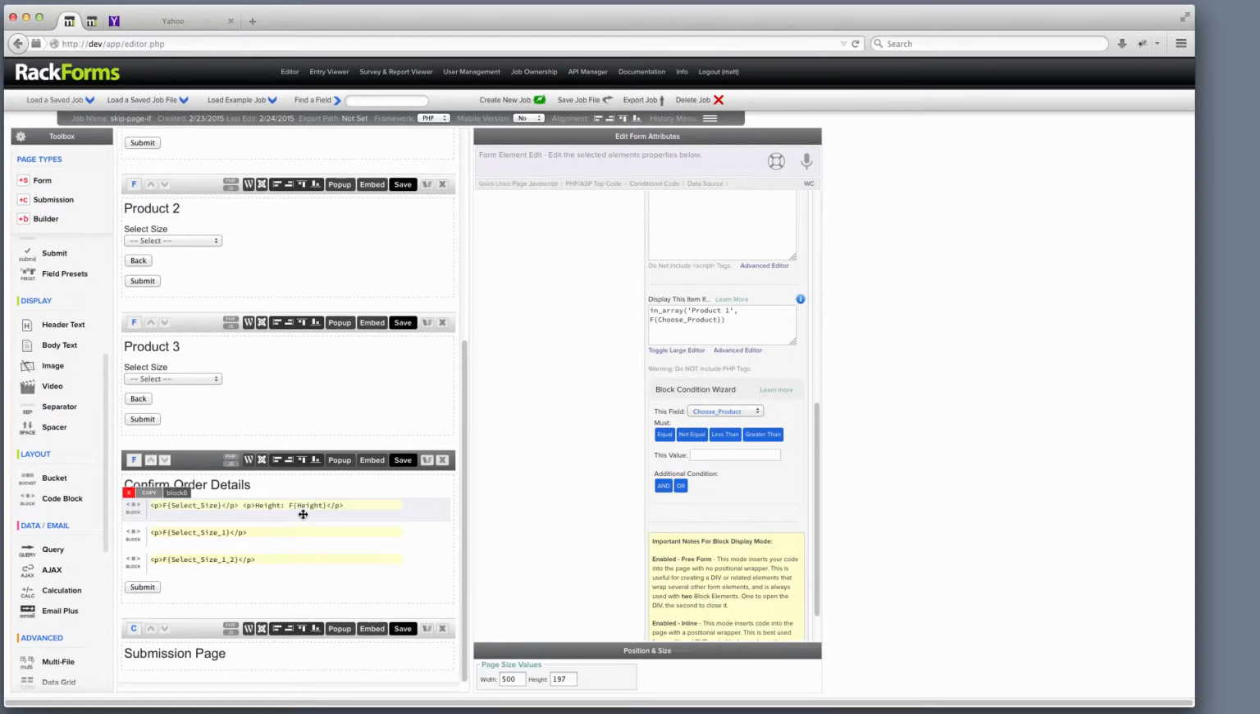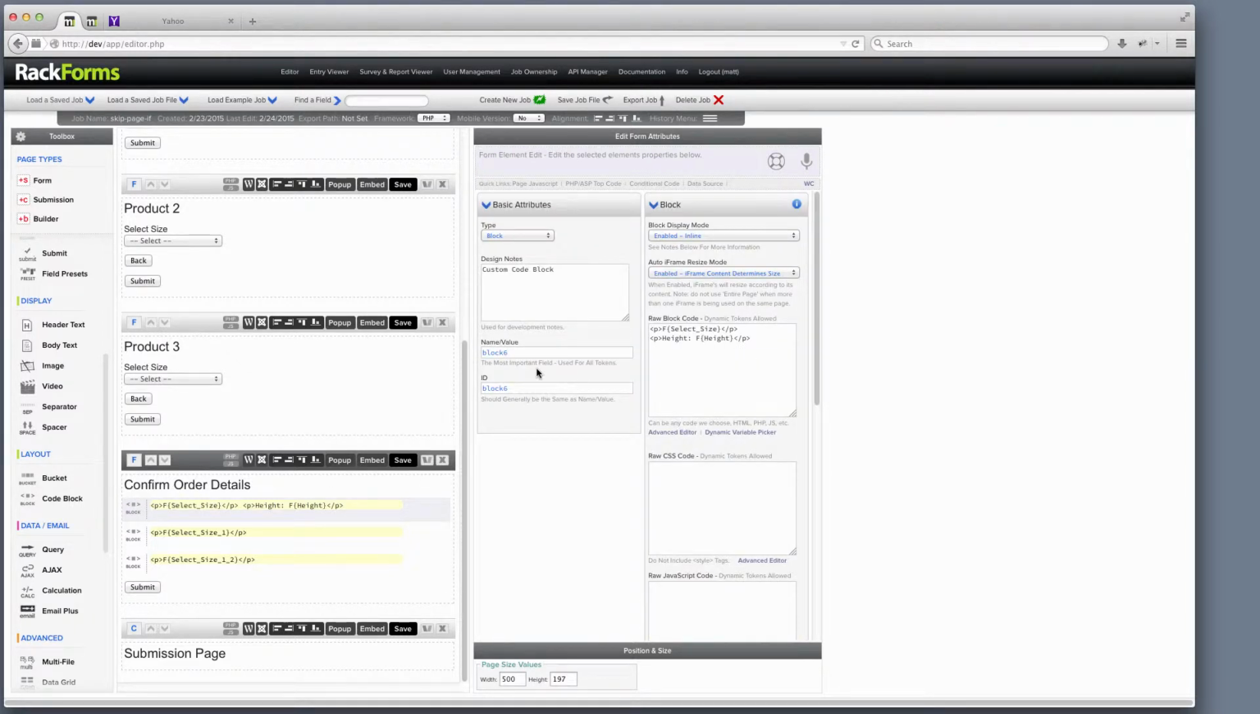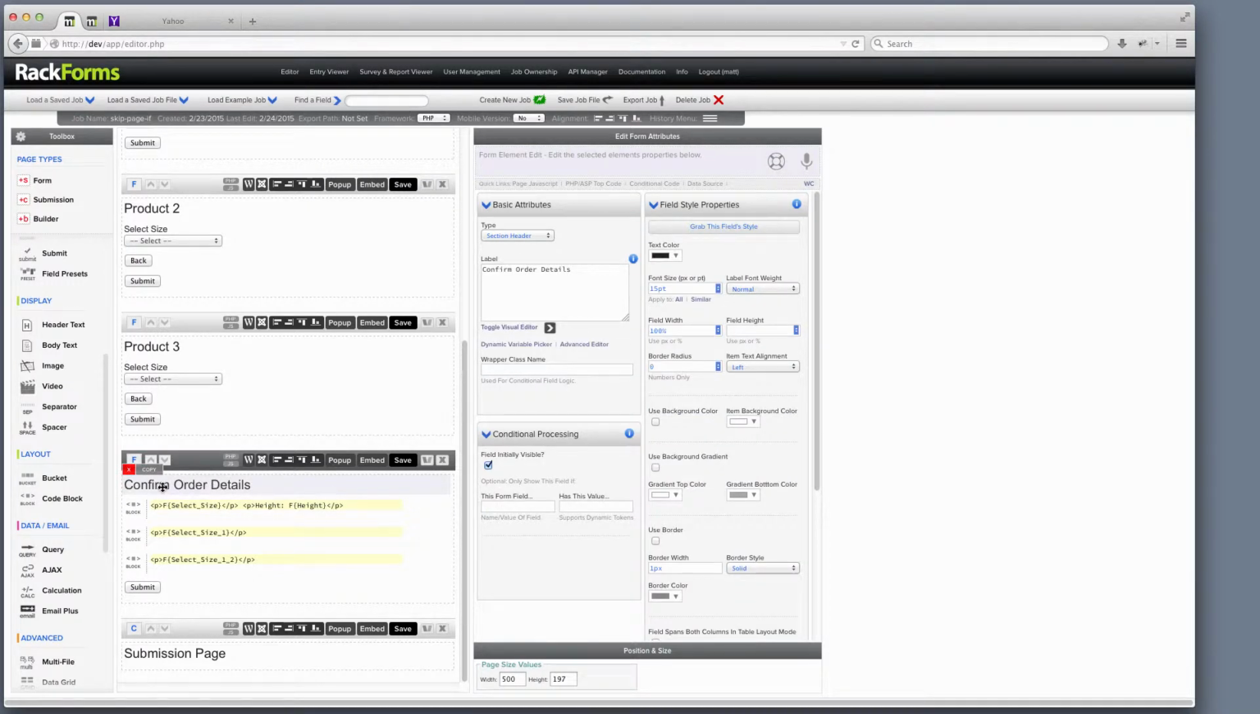Two real quick notes. The reason why we use code blocks, and by the way, you may have never actually used a code block before, is because this is really all about creating a template. We can certainly show HTML in a display item, like header, text, or body copy, but things get really messy when we do that.